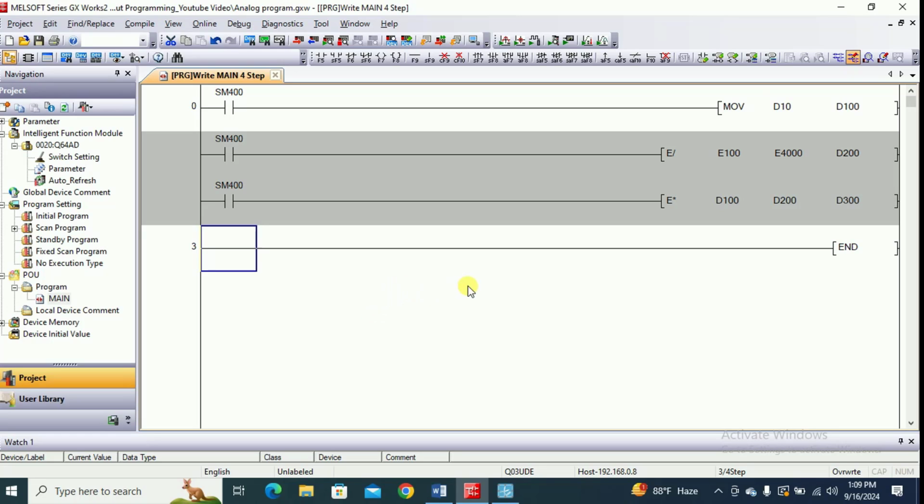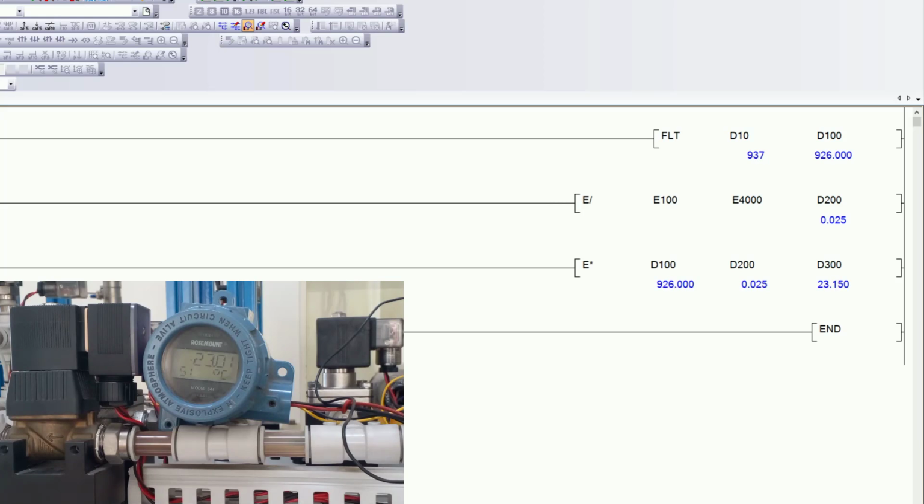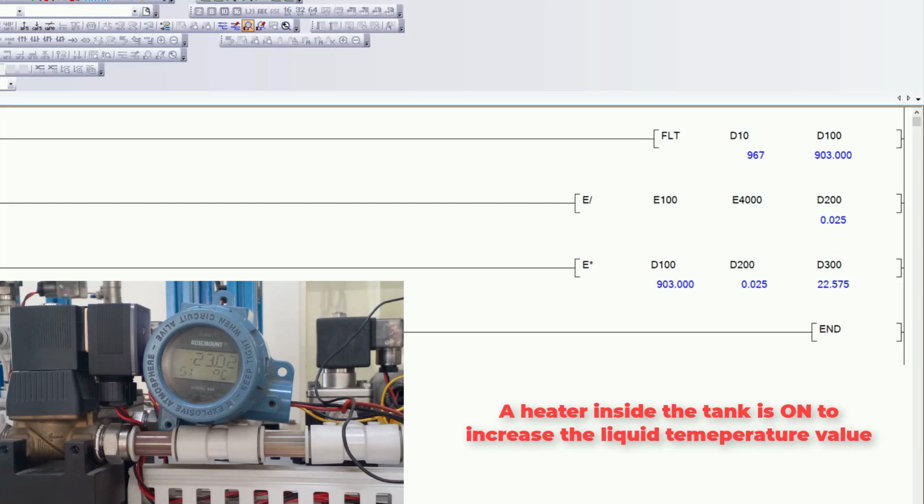The program is almost done. After completing the downloading procedure, enable the monitoring option and we'll see how the program works. Using the monitoring function, if we look at the working procedure for the PLC analog input program, we will find how the analog input signals are getting converted to digital values inside the data register D10.